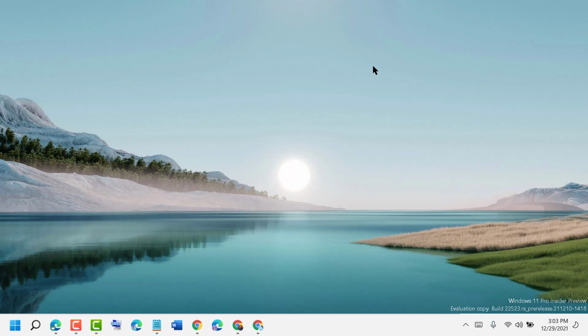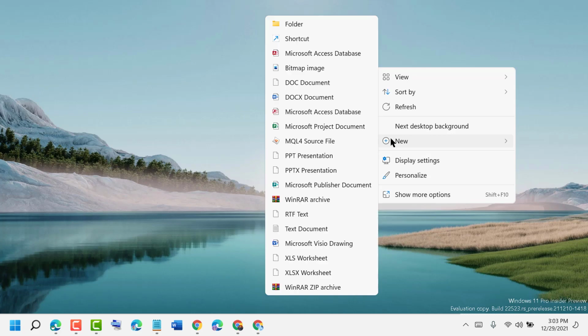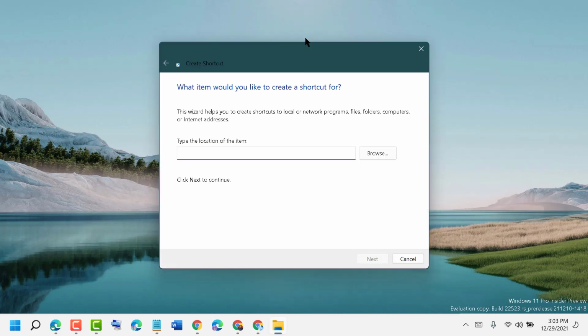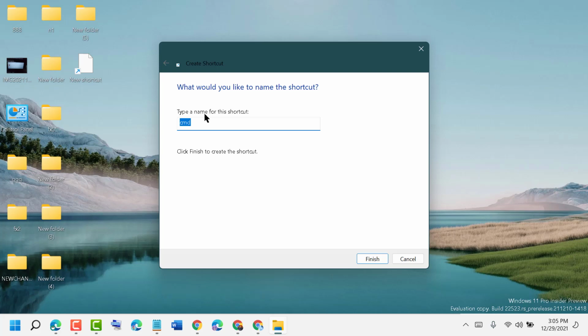Right click anywhere, move the cursor to New and click on Shortcut. Now type any name, like cmd.exe. Then click on Next. Type a name for this shortcut, like cmd, then click on Finish.